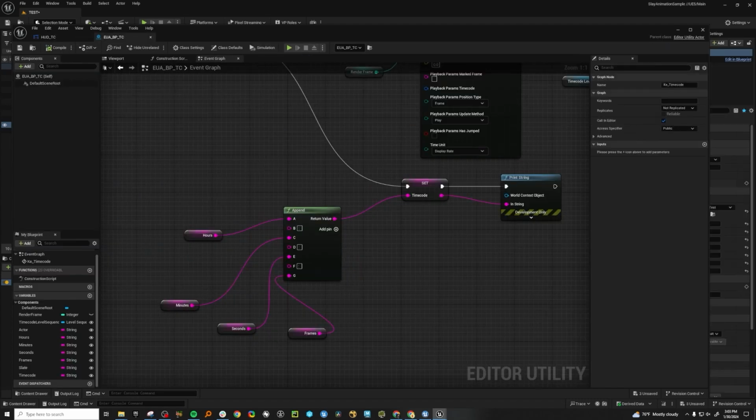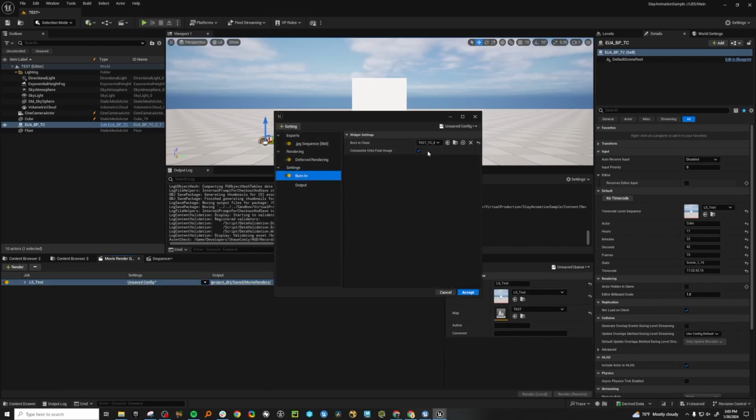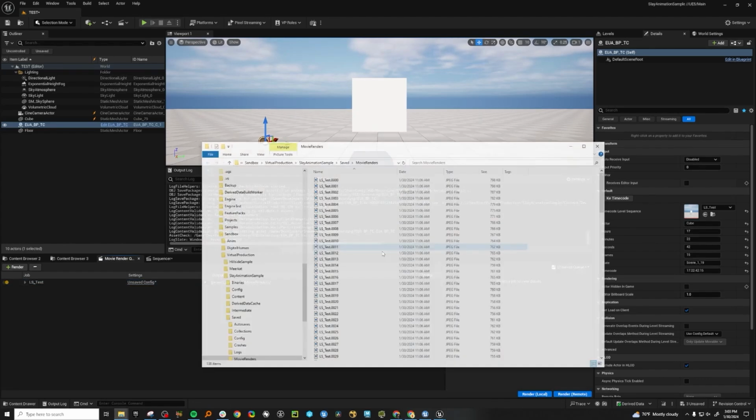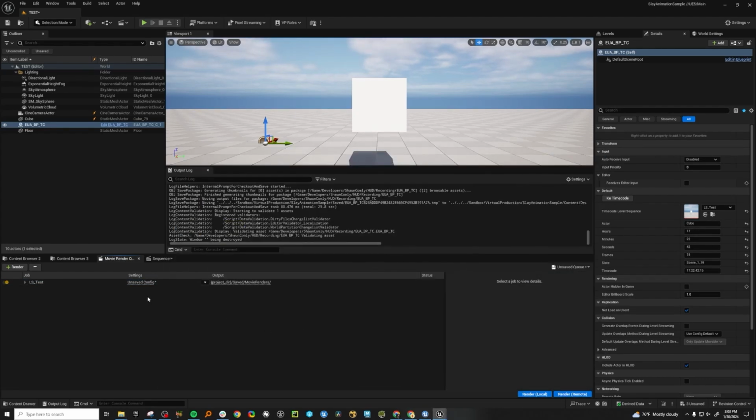Make sure everything is compiled and saved. Now let's go over here. We have our level sequence in here. Let's go to our Burnin. And what do we call this? HUD TC. Okay. And let's click OK. Let's go here. Let's clean out our renders. Make sure that we have one that's actually working. And let's run this.